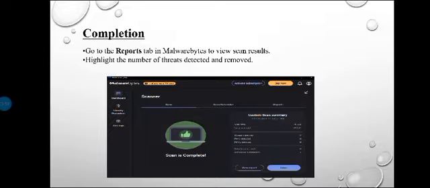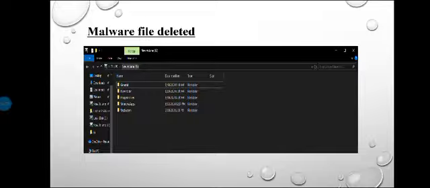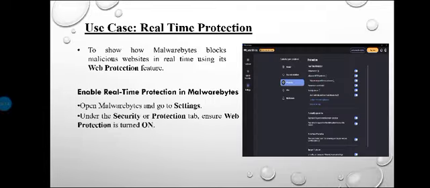Okay, so completion. We can go to the reports tab in Malwarebytes to view scan results, and there we'll be able to see the number of threats detected and removed. And if we move to the folder where we initially saved the text file, it will also be removed from there. The second use case is real-time protection.